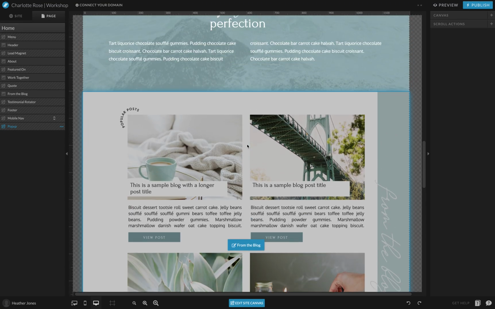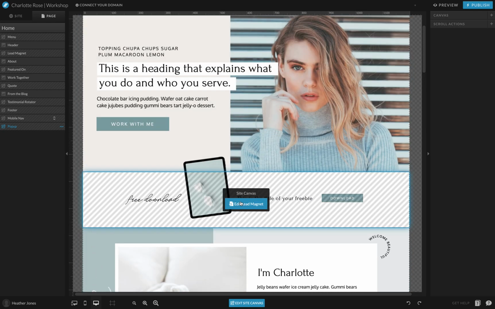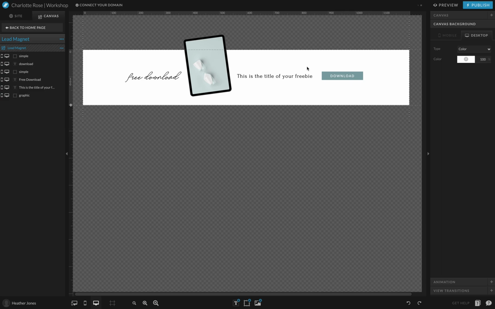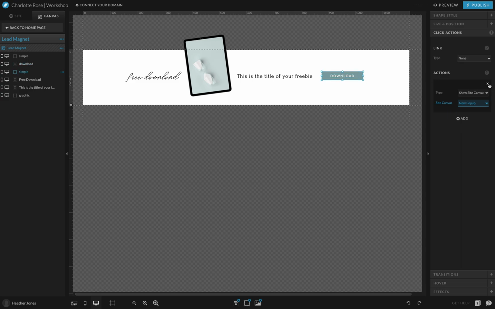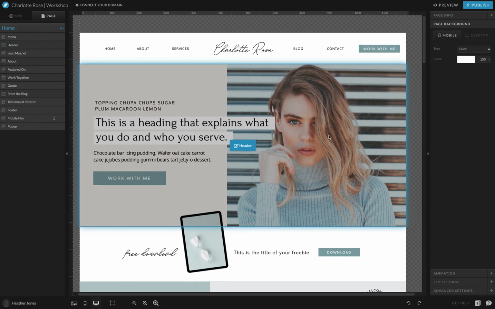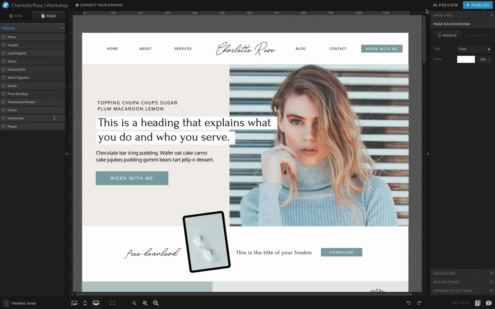And then I'm going to come up here, and inside of this lead magnet, I'm going to select the download button. We already had an action set, so I'm just going to close that one out and create a new one. So we want to show the site canvas, new canvas. We renamed it pop-up, but it's still registering as new canvas, and that's okay. I can show you where we'll rename it. But for now, we'll just select the button and the text in order to show this pop-up. All right, back to the home page. So now let's preview and see what happens when we click this download button.